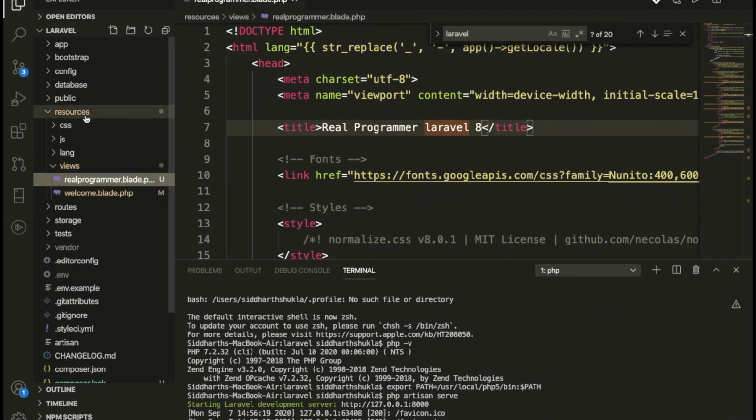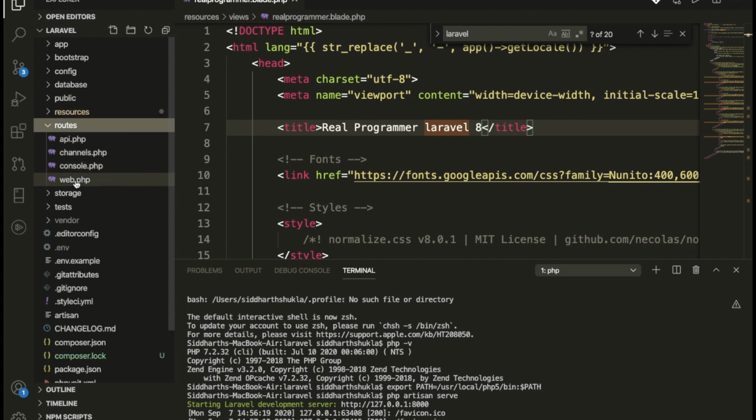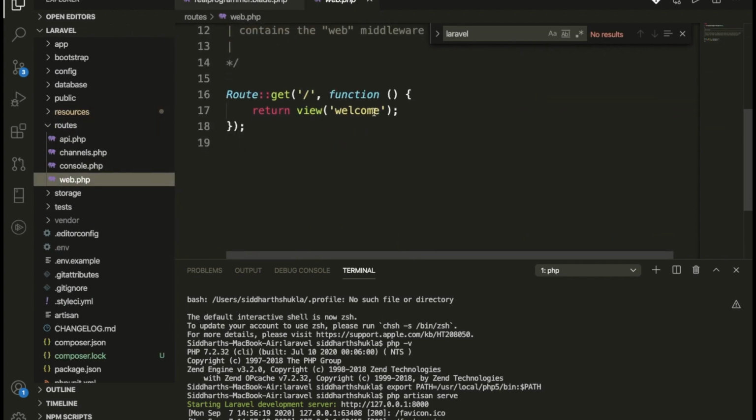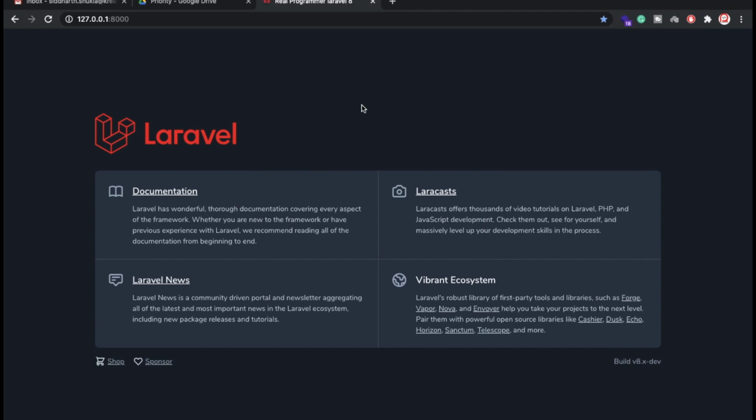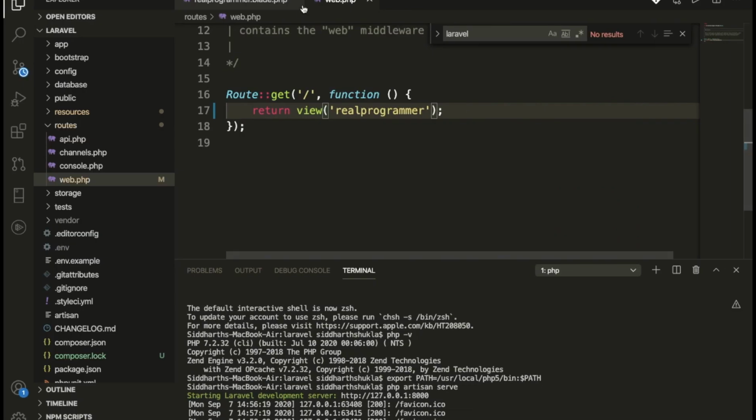Okay, so now I'm going to change here, web.php. So I want to change here, first page is realprogrammer. Now check, you can check we have the Real Programmer page.